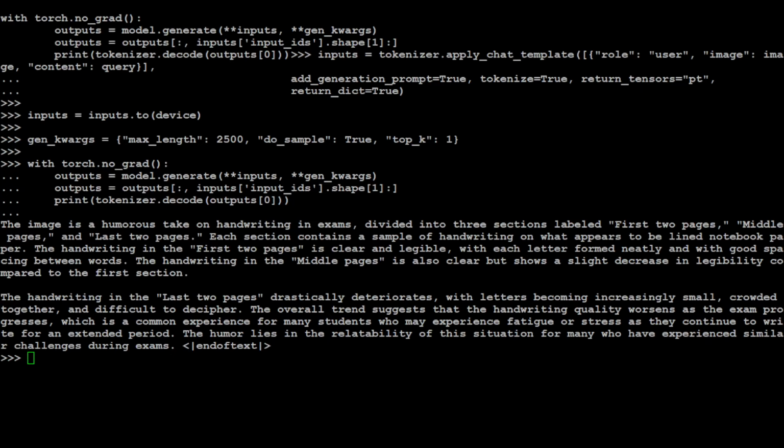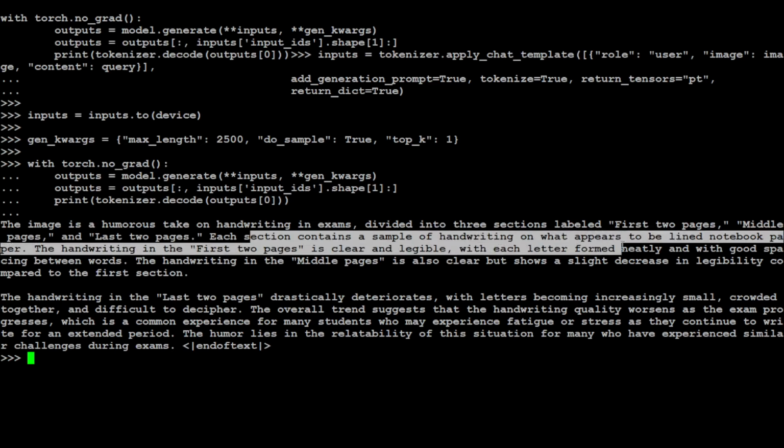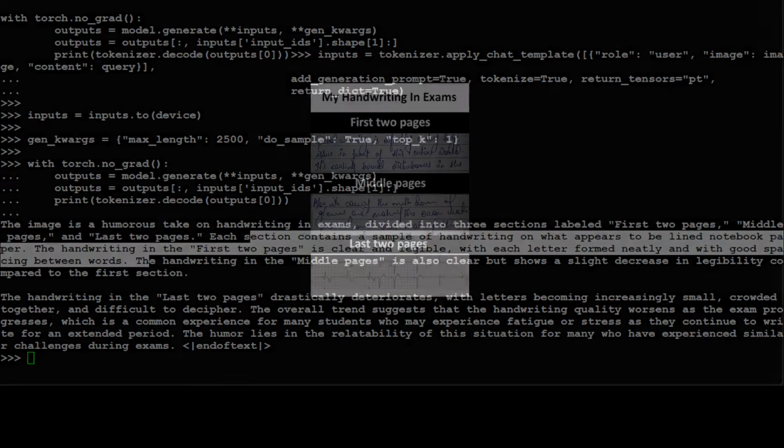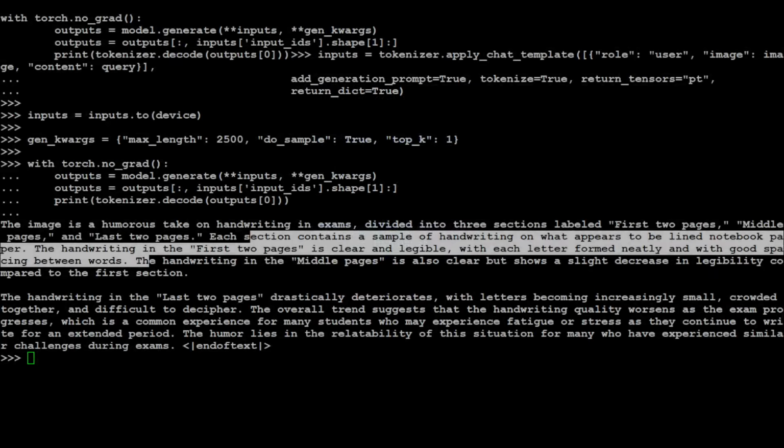So if we go back, you see there were three sections. That is totally correct. Let's go back. And then it says, labeled first two pages, middle pages, and letters. Yep. Each section contains a sample of handwriting on what appears to be lined notebook paper. Oh my God. Yep, that is true. It's a lined notebook. And the handwriting in the middle page is also clear but shows a slight decrease in legibility compared to the first section. The handwriting on the last two pages drastically deteriorates.